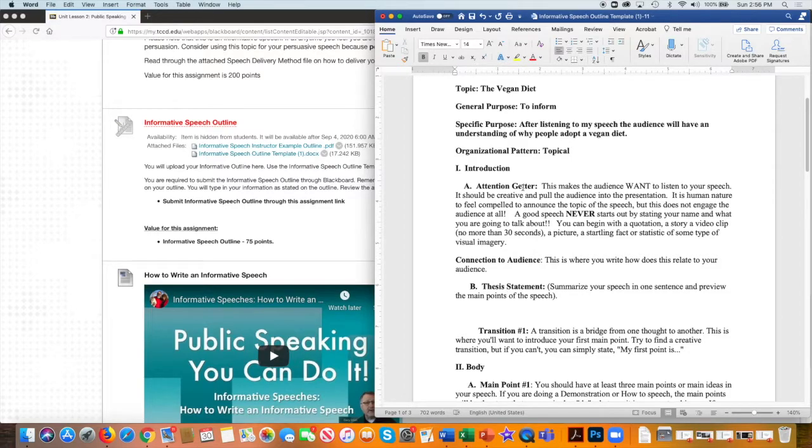In the attention getter, this is an area you want: how are you going to get your audience to listen to your speech? Be creative. Pull the audience into the presentation. Sometimes it is human nature to feel compelled to announce the topic of the speech, but it really doesn't do a good job in engaging your audience at all. Never begin a speech by stating your name and what you're going to be talking about. So don't say, hello, my name is so-and-so, and this is what I'm going to be talking about. That's not engaging your audience.